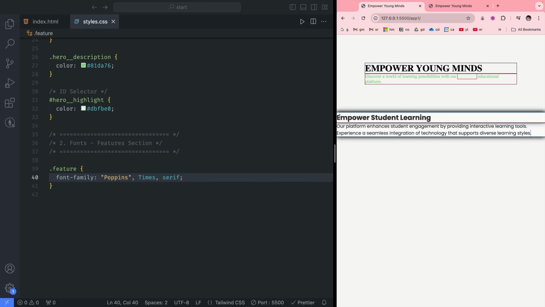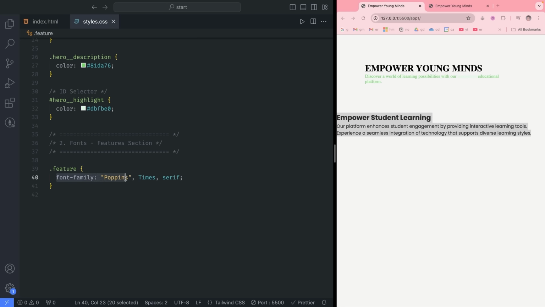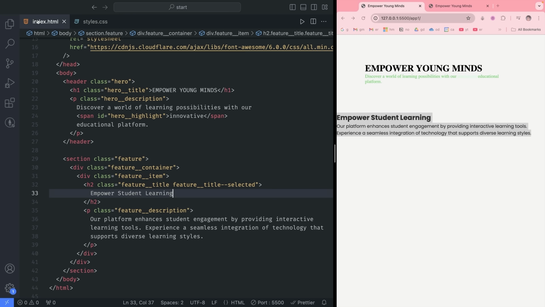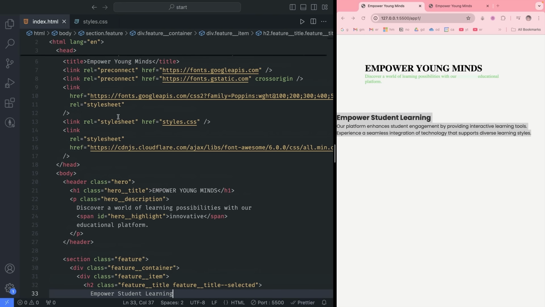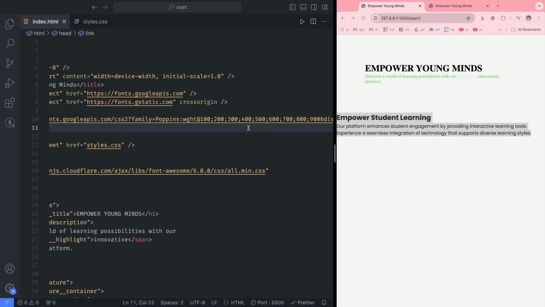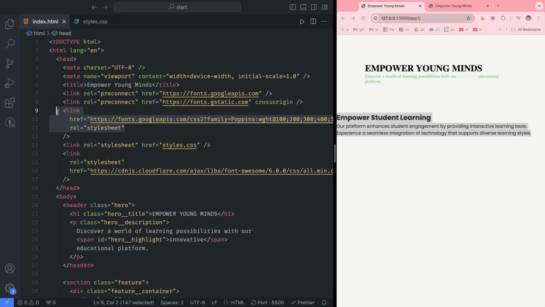So basically, these 2 fonts have changed after I added this font family. We are using a different type of font. Now, I have Poppins as the main one. So if you go to index.html, that is coming from this particular link. Google Fonts has a number of free fonts that you can use, and Poppins is one of them, and you have to make sure you import them.